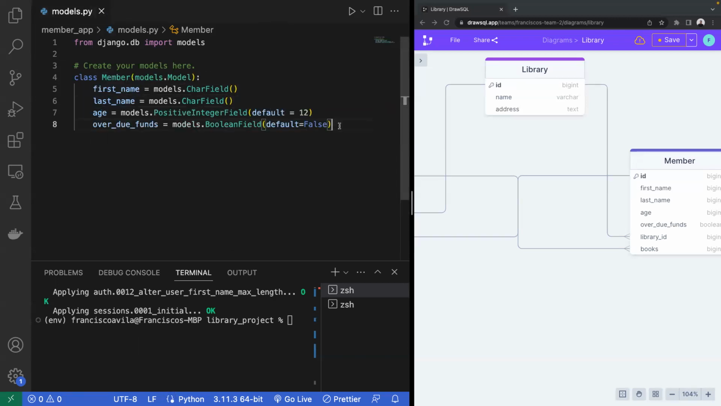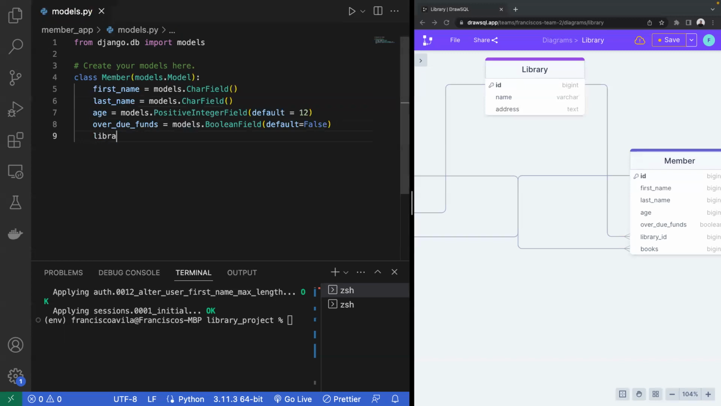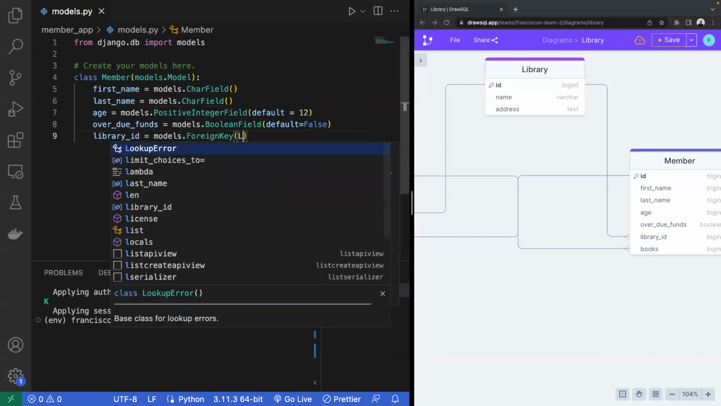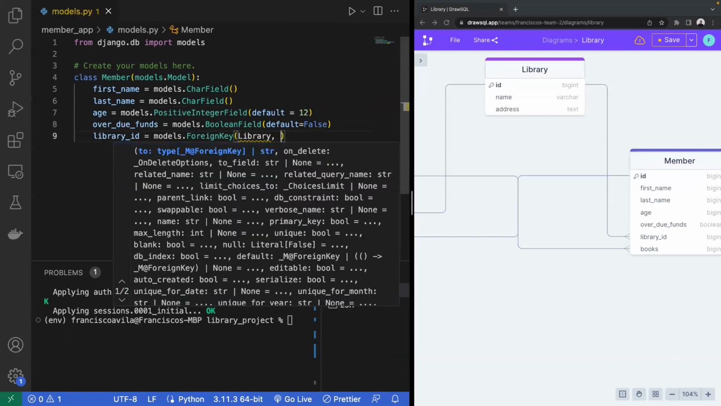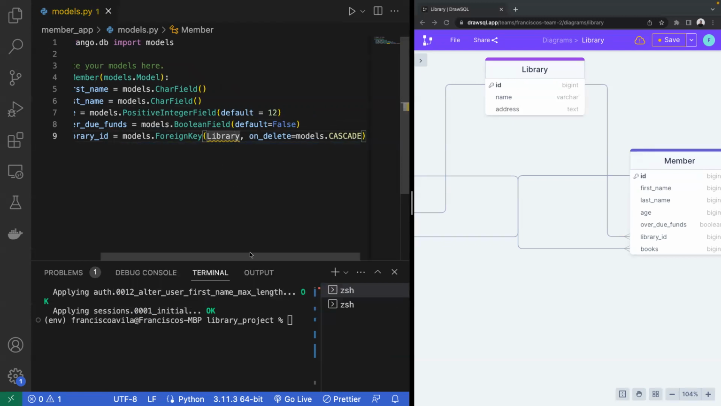Okay, so now let's move on to member. It looks like the next thing we need is library ID. So pretty much what we did before. Library ID is equal to models.ForeignKey. It's going to be tracking library. It's going to say on_delete models.CASCADE.